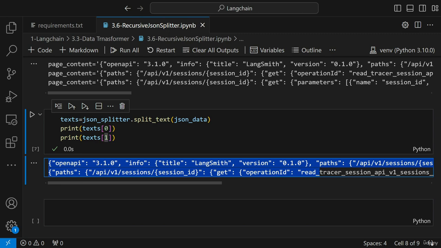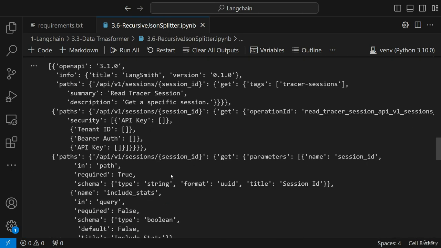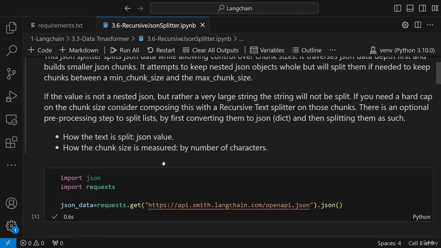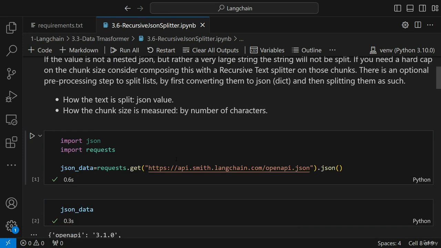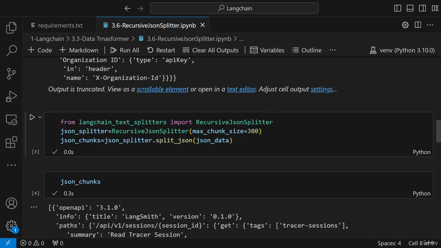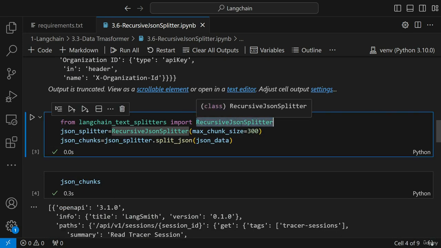I hope you got the idea of how you can split JSON with the help of the recursive JSON splitter. Let me just see the library again, recursive JSON splitter. Again, these are just the splitting techniques. In the upcoming videos, we are going to see different embedding techniques.